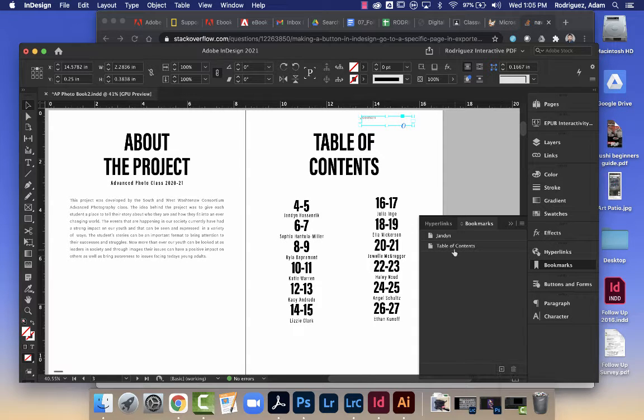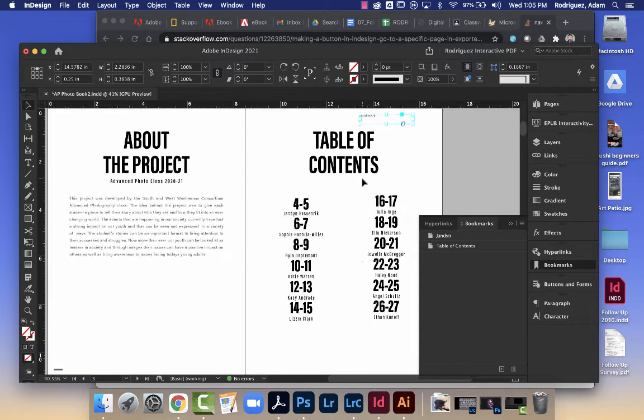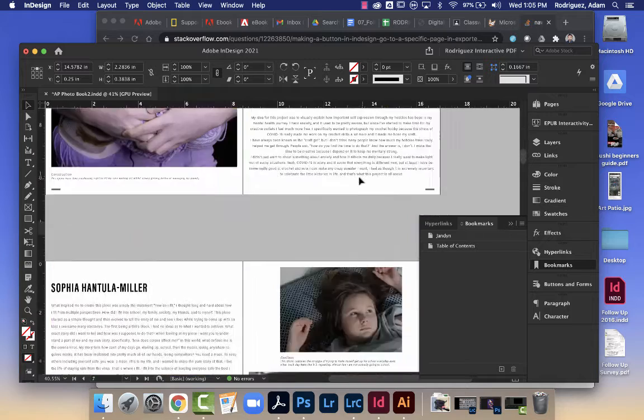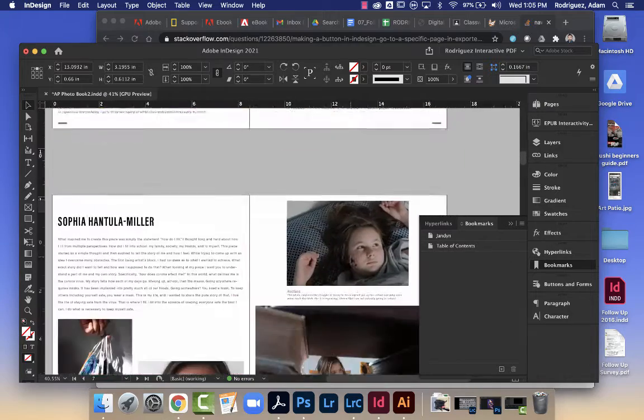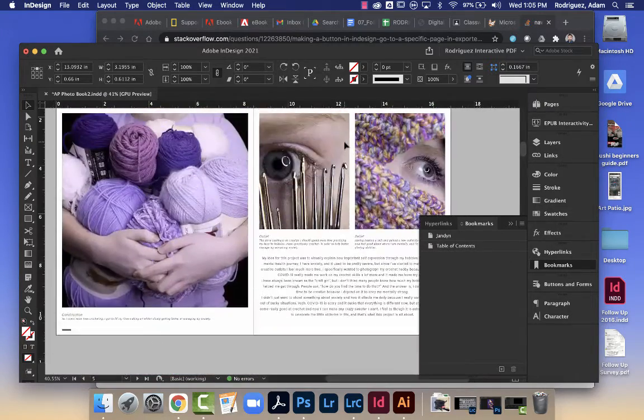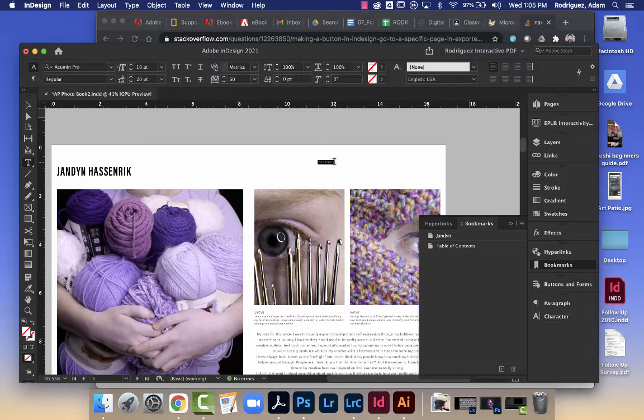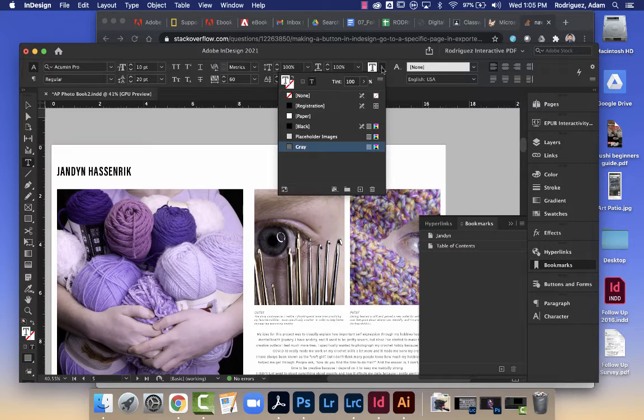After I did that, I labeled it. So this bookmark is labeled Table of Contents. This bookmark I did on Jandon's page here. You can see I labeled it here. That's this one. And continue and put one of those on each page. After you've done that, double click in and make this text the color of the paper.